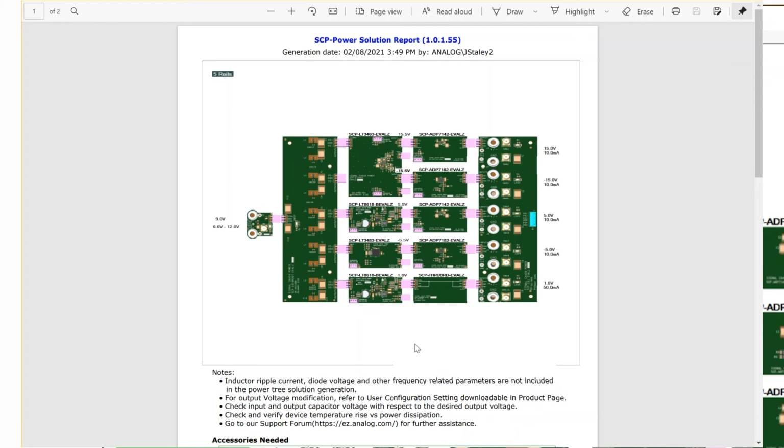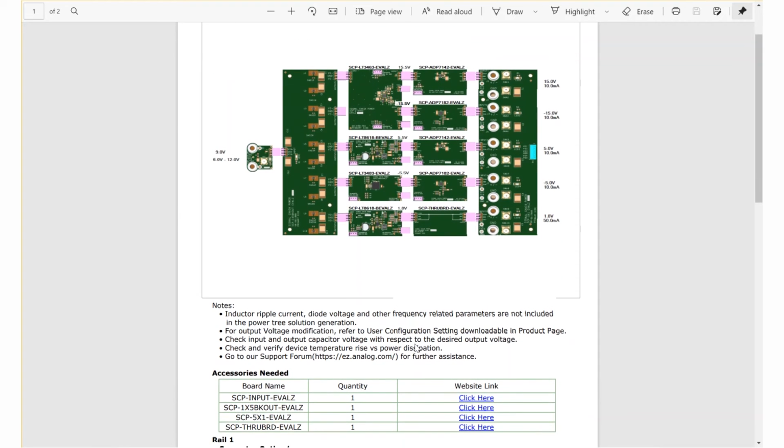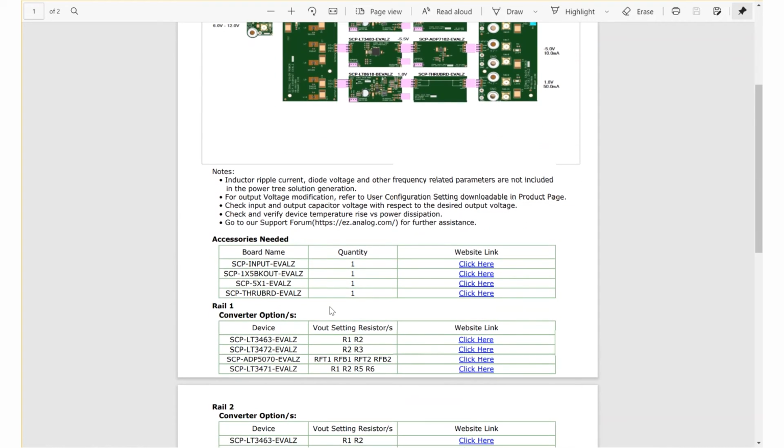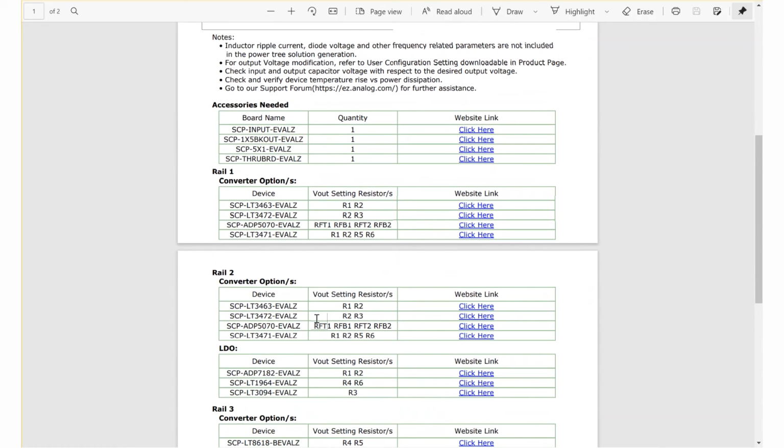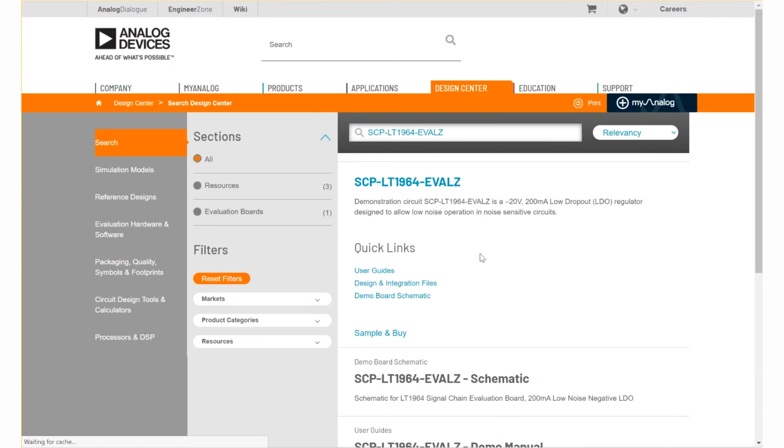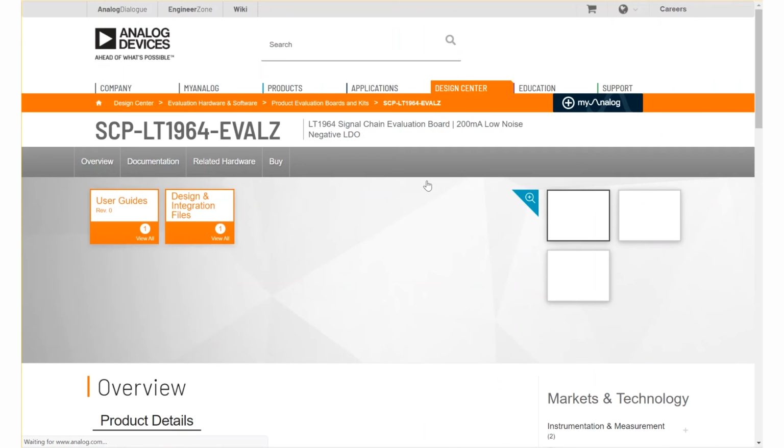The PDF report lists all of the design parameters and creates a list of all accessory boards needed to evaluate the chosen design. Remember that the first line of any rail is the best solution, but other possible design candidates are listed below that, should alternate part selections be desired. Clicking on any of the links will take you directly to the website for that element of hardware, where the design documentation can be downloaded or the boards ordered.